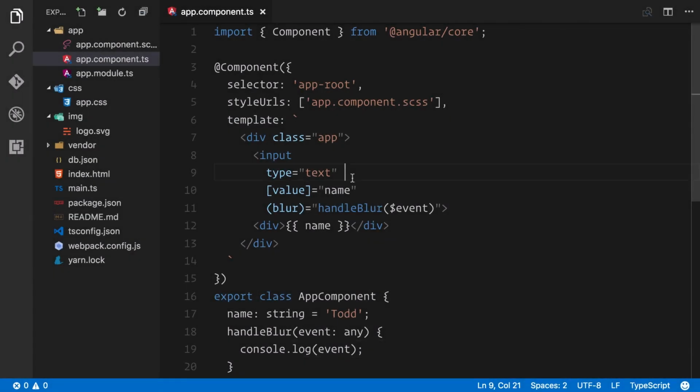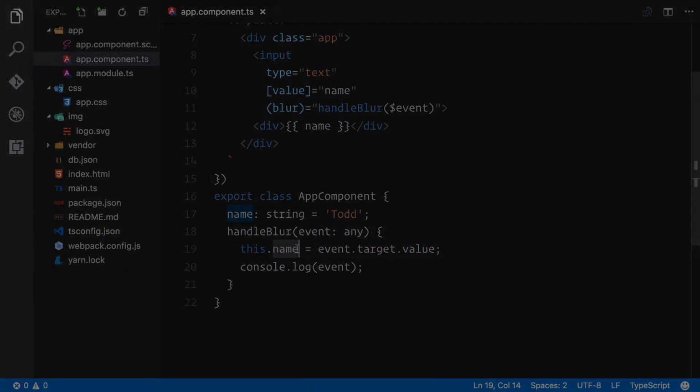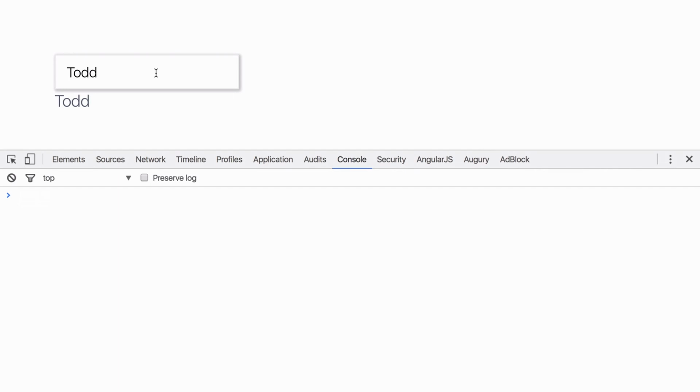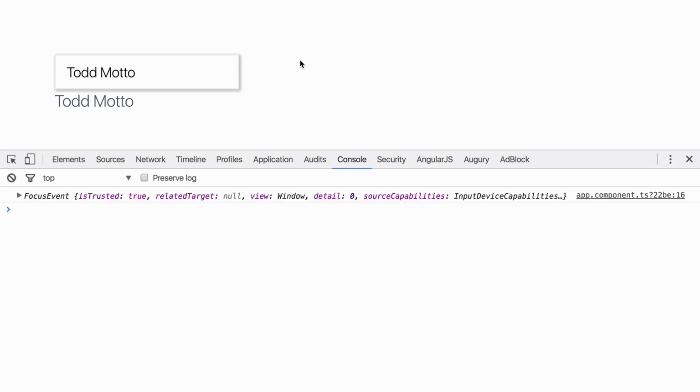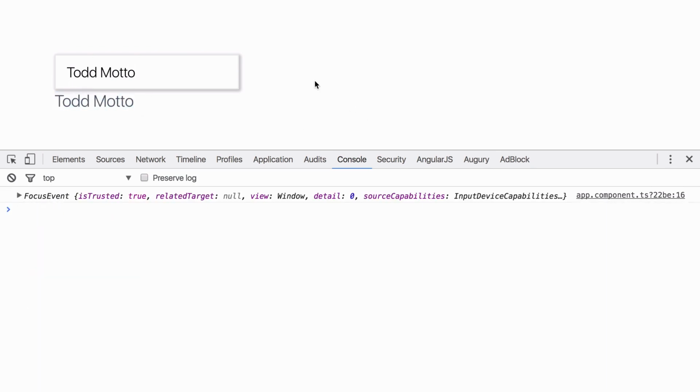So what we're going to do is go back inside of here, and once the blur event happens, we'll do this.name equals event.target.value. This will take that value and assign it to this.name. Let's go and try this out in the browser. Again, I can type my surname, and then when we blur, we have this updated value here, and obviously the event has been logged out as well. So this gives you an example of event binding.